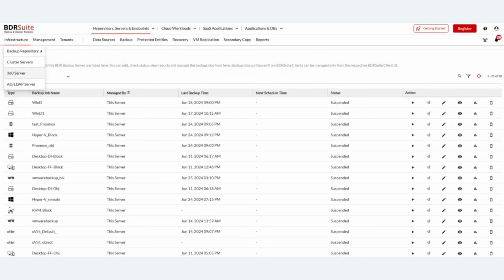Now you have the 360 server, which is more like a centralized reporting tool that gets you all the details about your backup servers when configured in a higher number. And you have the AD or LDAP server that you can include. So this section holds the infrastructure details that need to be included, or if required can be included. But apart from the backup repository, all others are not that required. They are optional, whereas the backup repository is the primary option that you have to follow.